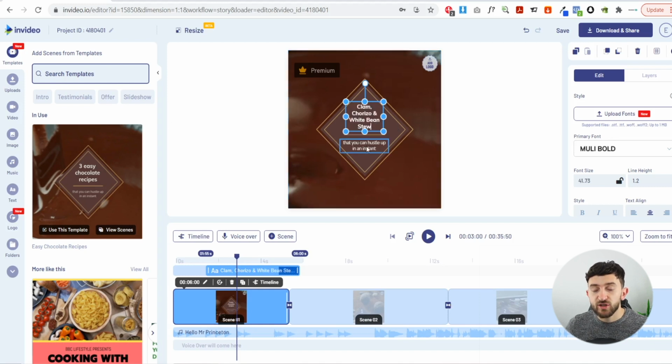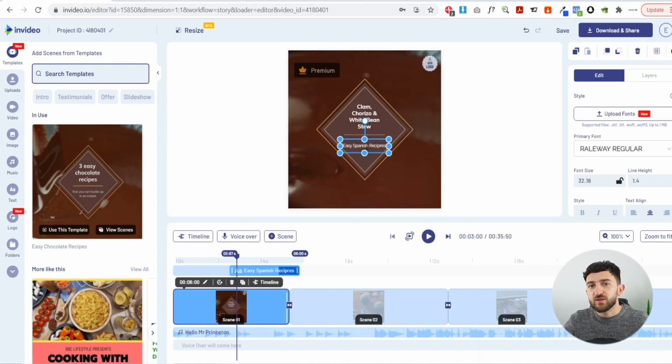And then over here in the smaller caption, you can just put a summary of what this snackable content is going to be about. So we can just say easy Spanish recipes. So you can do something like that. Now, like I said, it depends on what product or service that you are trying to sell and what niche you're in, but you want to go for something that just sums up the snackable content from the beginning.